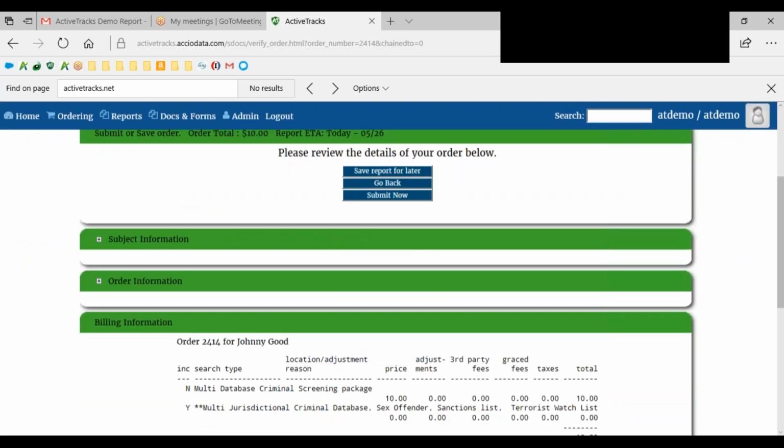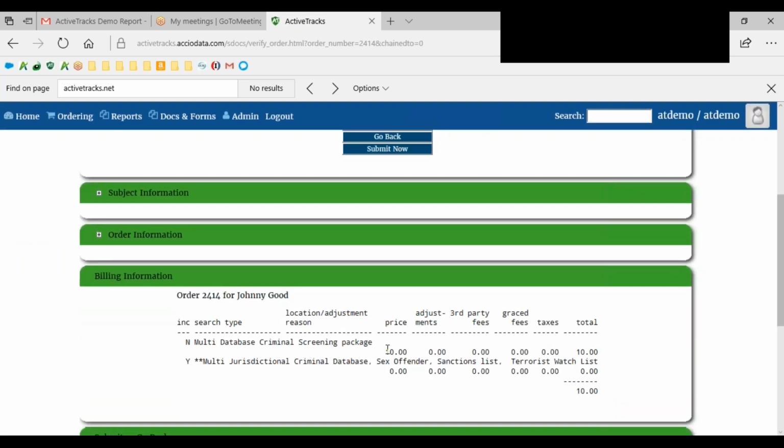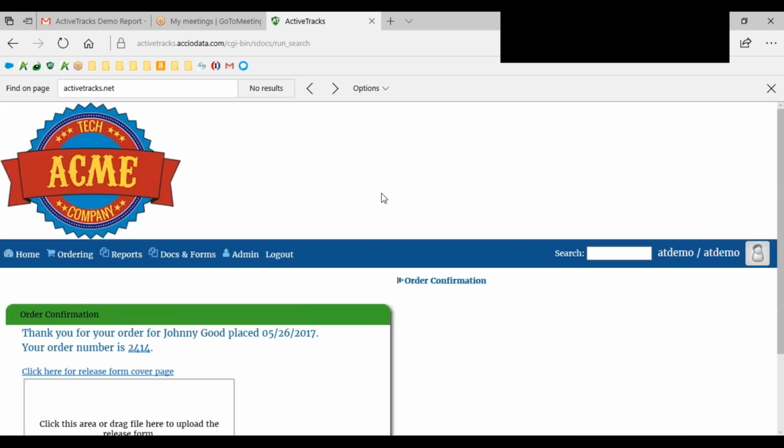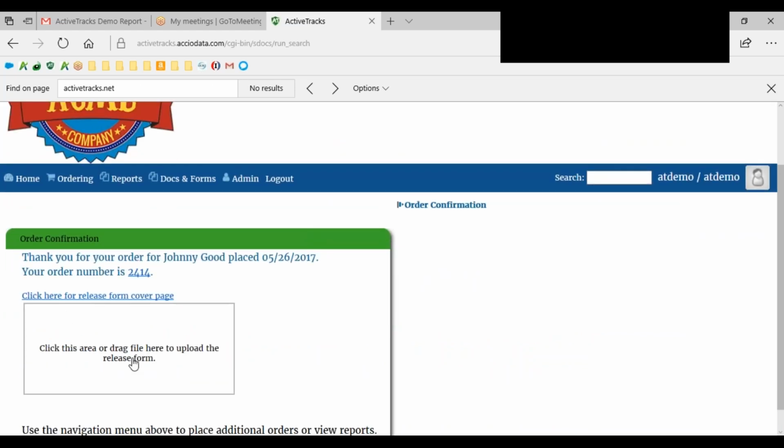And after we look down to make sure that we have the right package on it, the right price, we'll say submit now. Okay, so once that background report has been placed, this is where you can drag and drop a completed consent form if you want to upload that here. Otherwise, we'll just go back to hover over the blue menu bar at the top. If we hover over reports, we'll select the very first option.